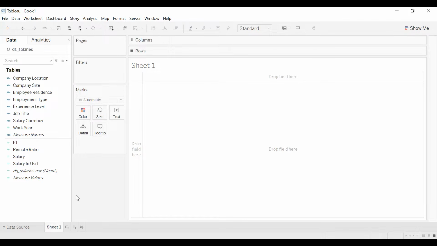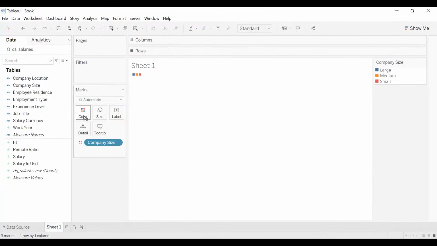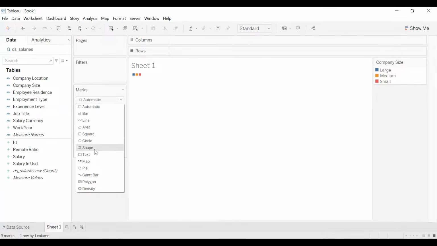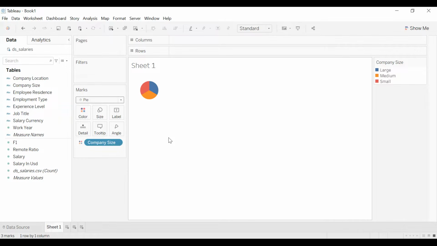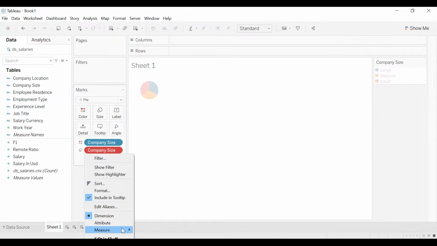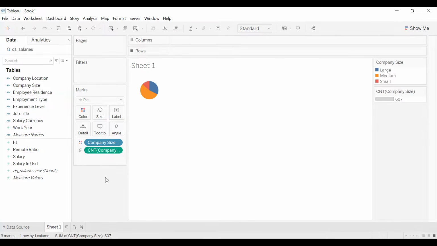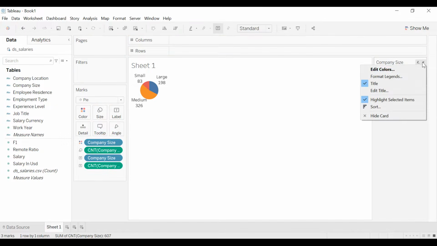So the first thing that we are going to do is to create a donut chart for the total companies by size and location. So first we are going to drag and drop company size into color. We change it into pie. Okay, so we have here a pie chart. Then we have the same thing, company size into the size. We select count. We press Control key and we drag and drop company size to label. We do the same thing for the count. And we hide the legend.